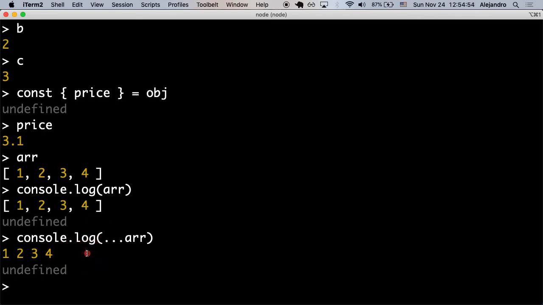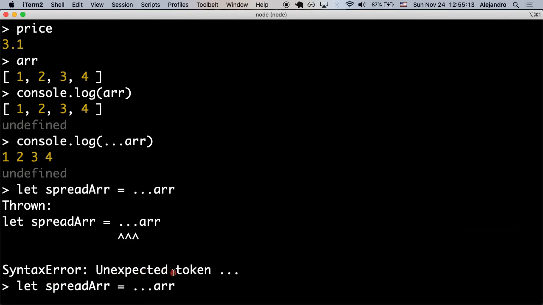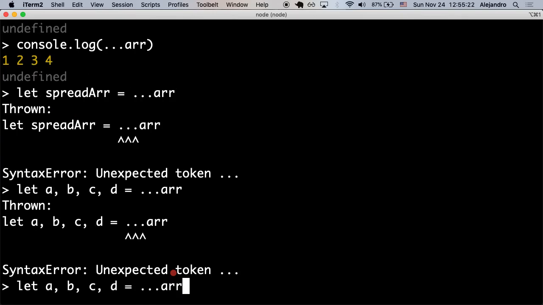So let's do let spread array equal... okay, so we cannot just spread an array like that. I think maybe if we do let A, B, C, D... no, it doesn't work either. But the spread operator, these three dots, that's what it's called, is good for making copies of arrays and objects, mostly. That's what I have used it mostly for.